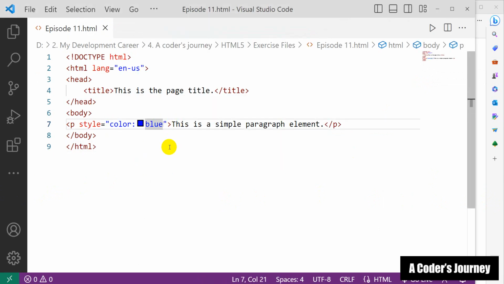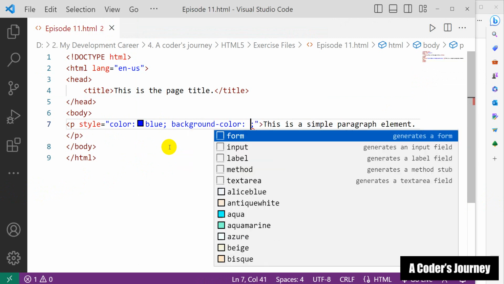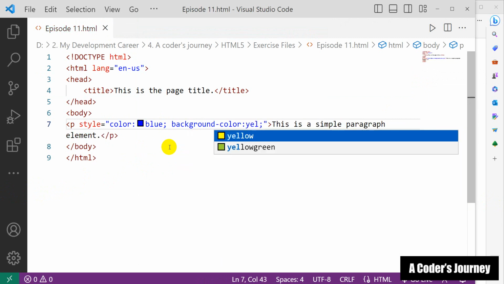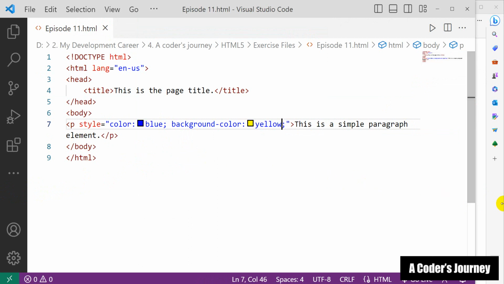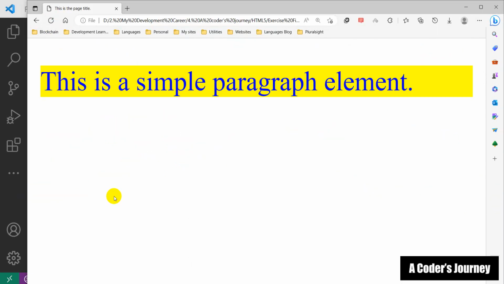We can also use the background color. Background color is yellow, for example. And as you can see, the background color is changed.